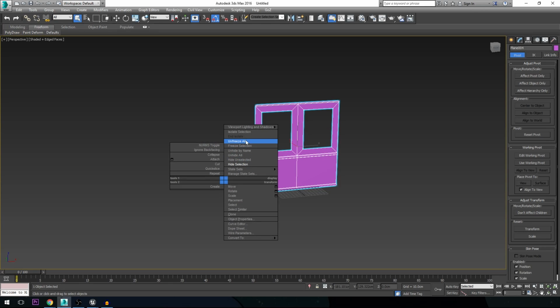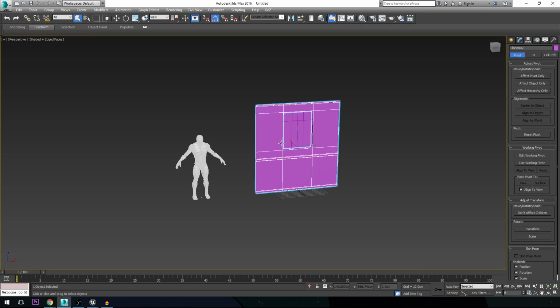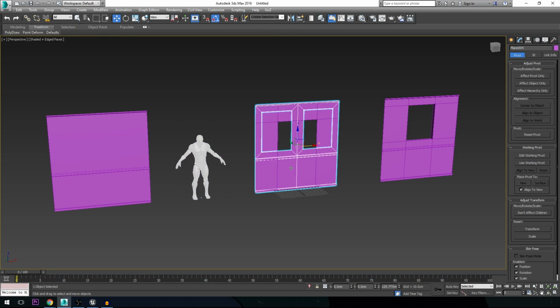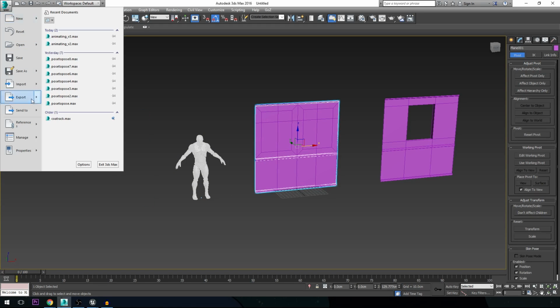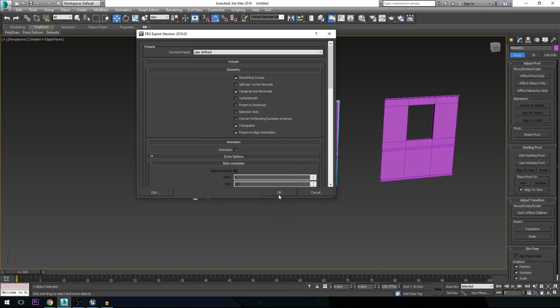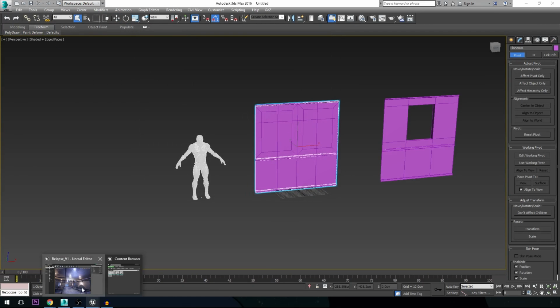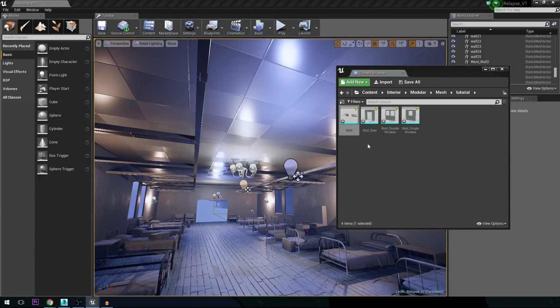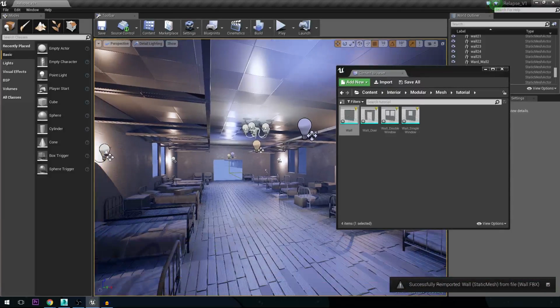So I'm going to go back and just unhide all and grab my wall. There it is. And I'm going to go to export selected and just replace that. Okay, so then I'm just going to re-import that. So you right click, re-import, and that's fixed it.